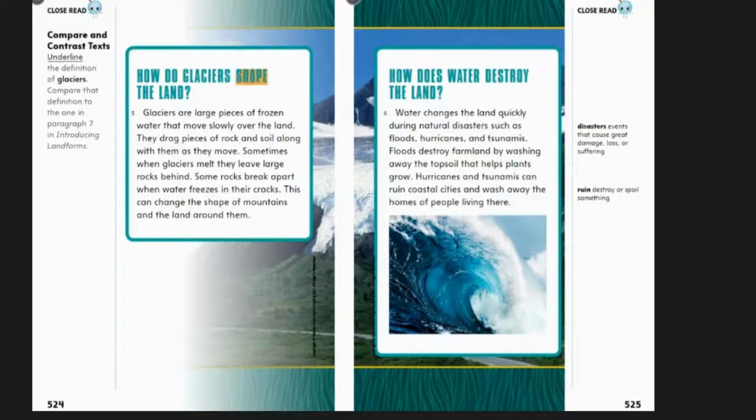How do glaciers shape the land? Glaciers are large pieces of frozen water that move slowly over the land. They drag pieces of rock and soil along with them as they move. Sometimes when glaciers melt, they leave large rocks behind. Some rocks break apart when water freezes in their cracks. This can change the shape of mountains and the land around them.